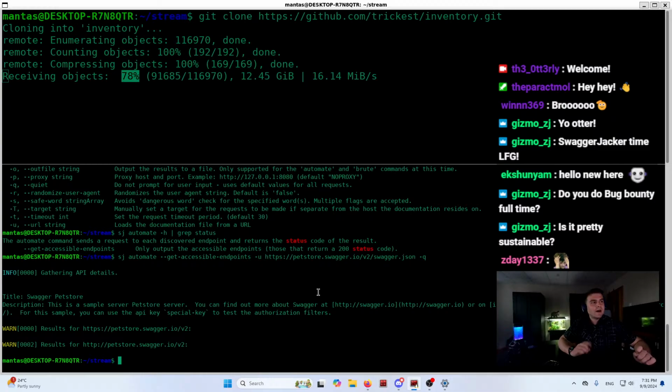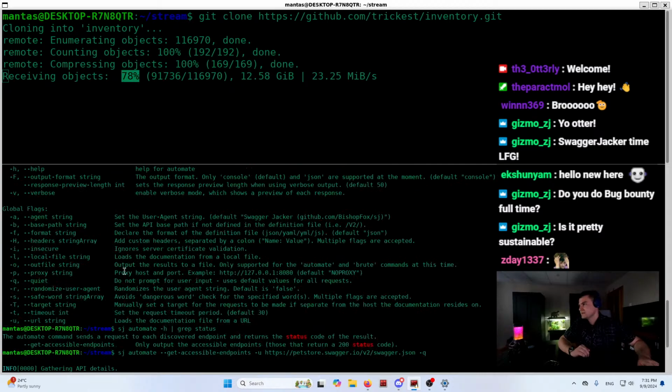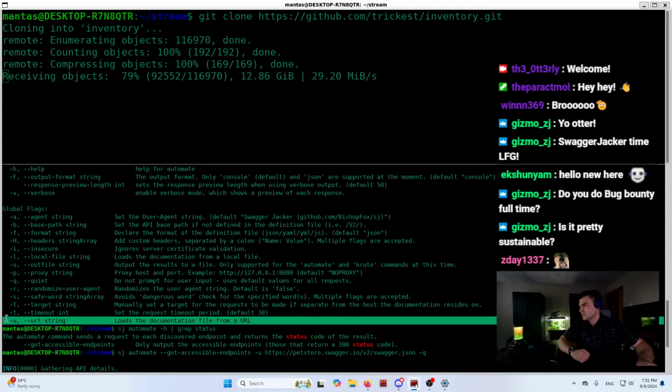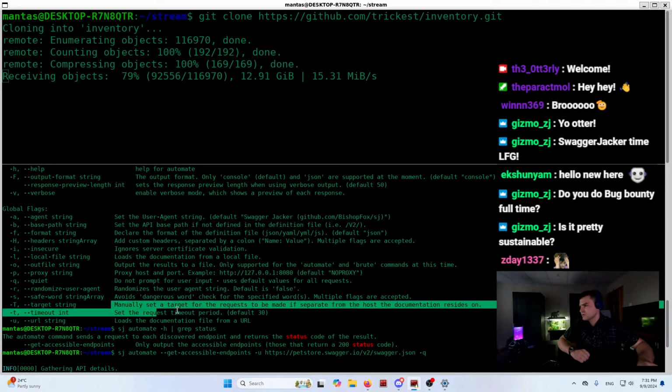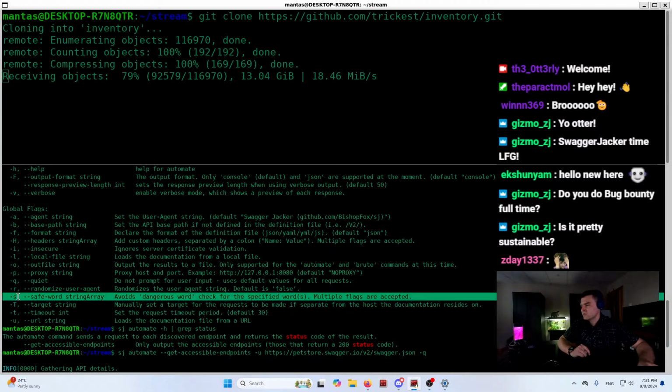Okay, so I basically tested a couple of things already. Let's see what other flags this tool actually has. So the U is just the URL that you could specify. Timeout. What is target? Manually set a target for the request to be made. Alright. Save port.